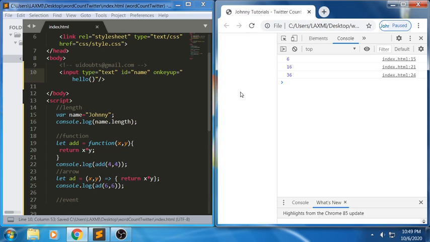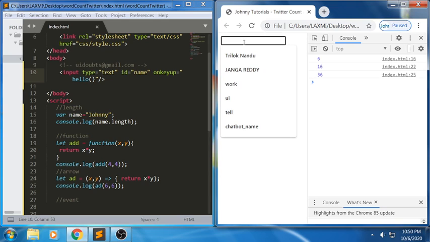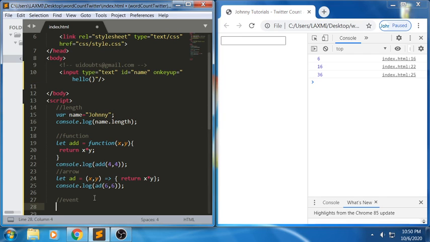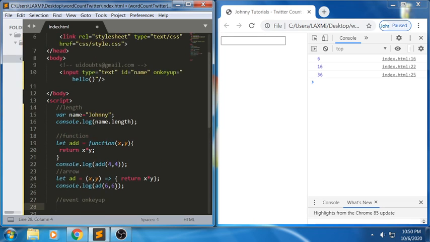Can you see, we got an input field here. So in this, now I want to perform an event called onkeyup. Whenever the user types, it should accept the characters, but once the user releases the key, it should convert the characters into uppercase.